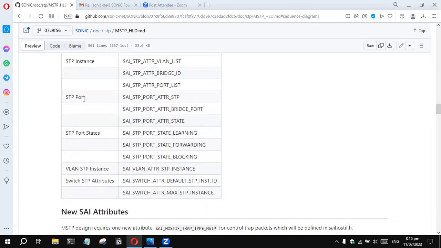Then second is the STP port component. The first attribute is the STP instance itself that we have defined here, the instance to which this port is currently mapped. And then there is a bridge port attribute, and then the port state. The port state has three values: first is learning, then forwarding, and blocking.